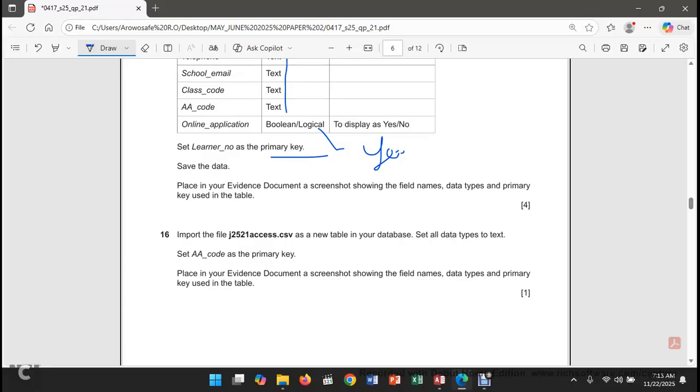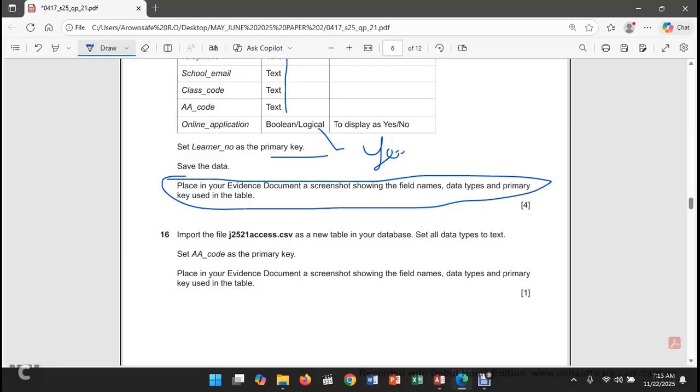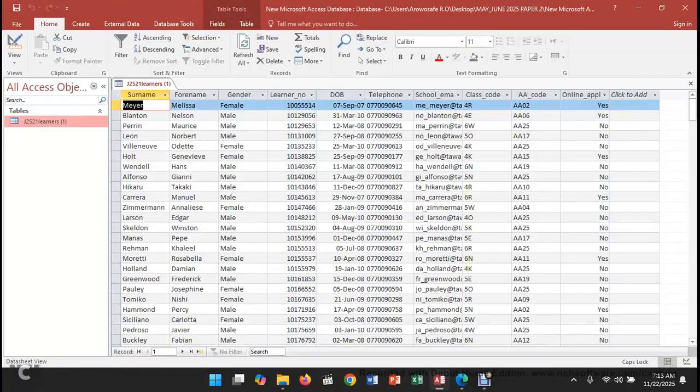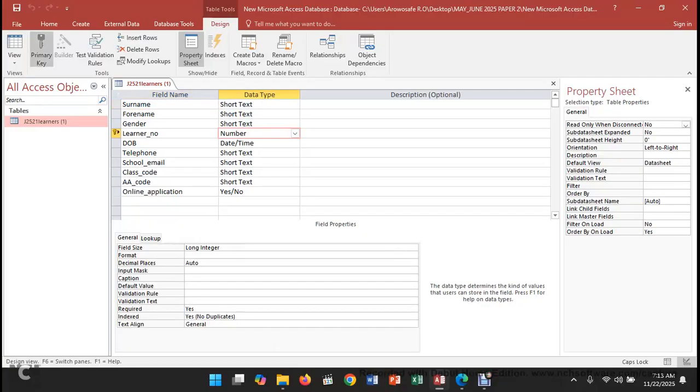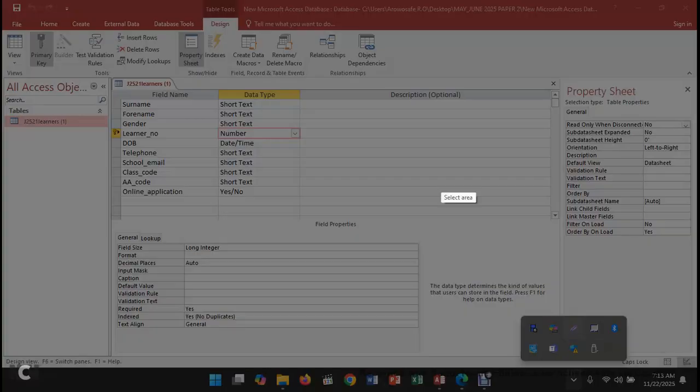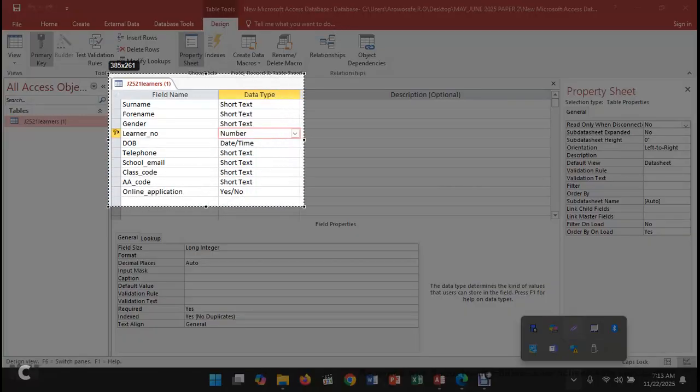So now, before we do that, we need to take the screenshot, the evidence. So let's do that. You open your learners table again. You go to home, then view, design view. So make sure that this primary key is showing. The first thing we are going to do is take the screenshot for where you have set your learner's number to be integer. Then you take the screenshot like this.